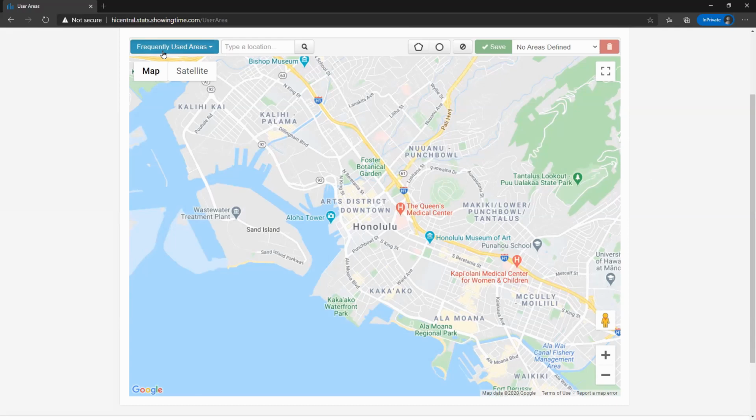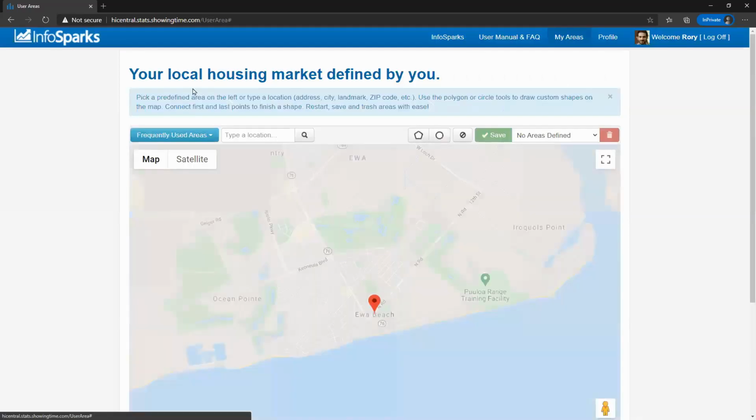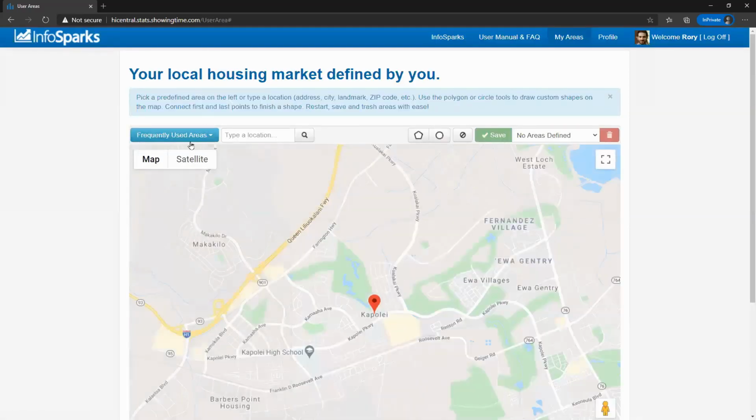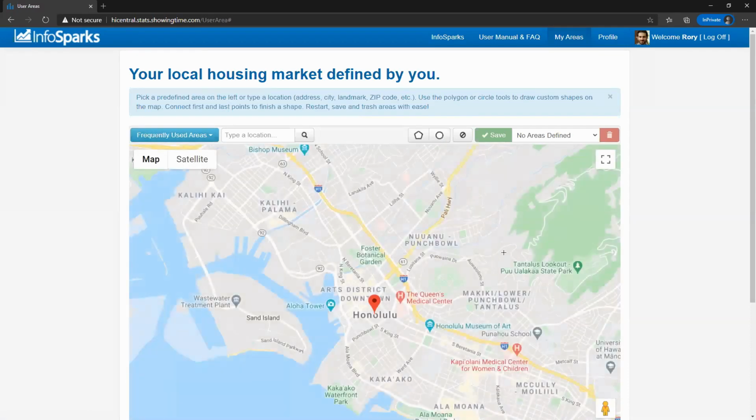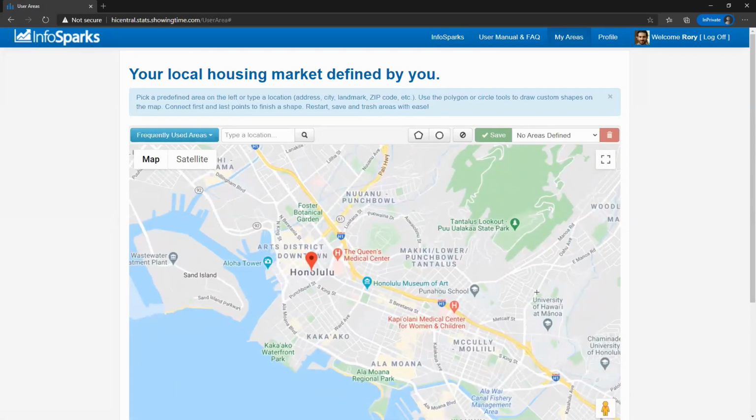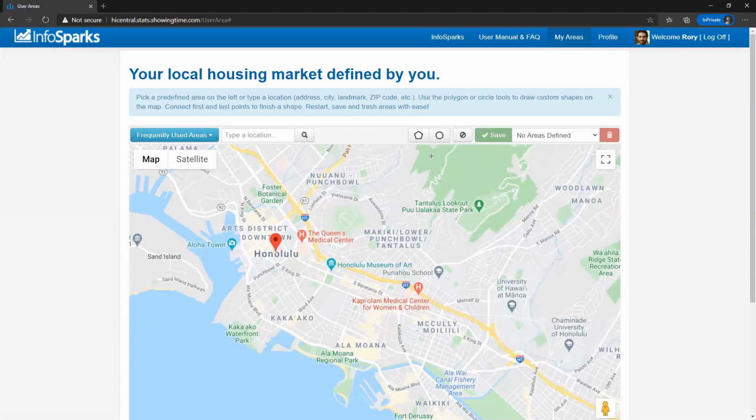So you can use the frequently used areas to jump around to different parts of the region and zoom in and zoom out just like you would with any other tool. And then you can just simply start clicking here on the map and create your own shape. You can also, if you don't want to do a polygon, if you want to do a circle, you can click the draw a circle button and click on a point and draw out from it and create a circle.